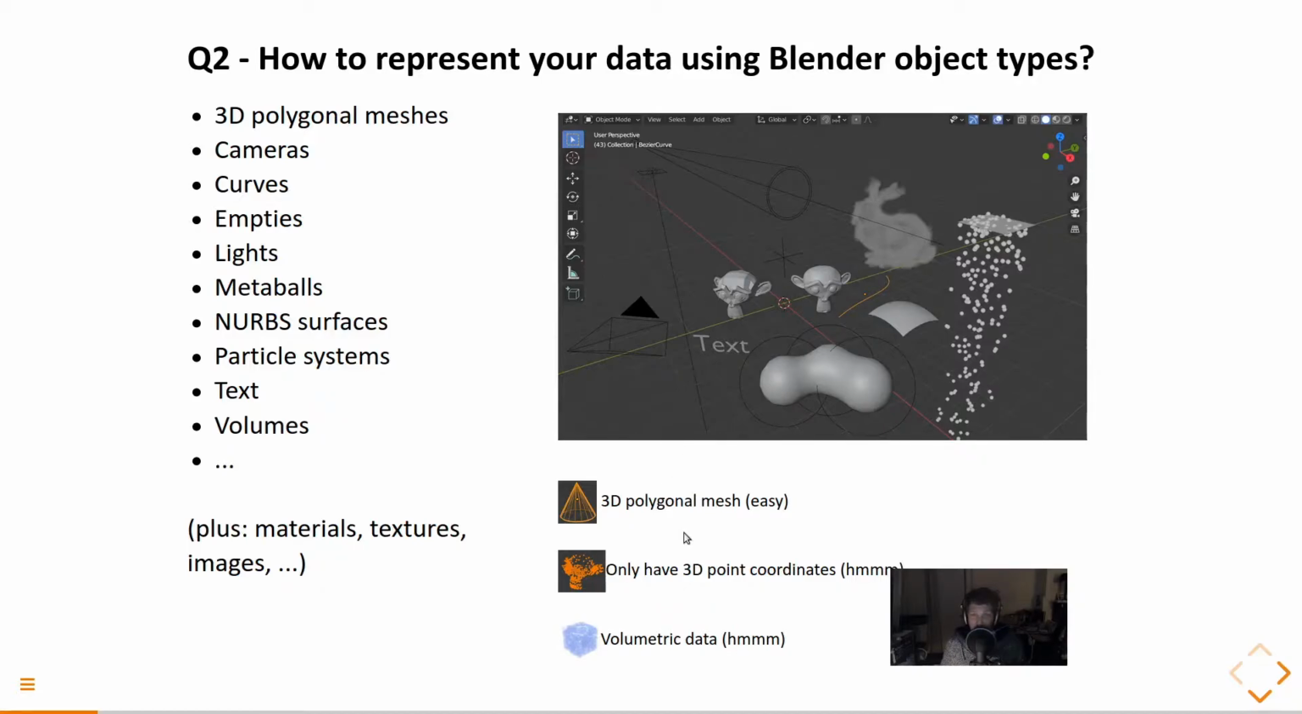For example, your data might consist only of 3D points, like a laser scan of some scene, and then you need to do some extra steps, as the 3D point coordinates alone are not enough to do a render, as there's no geometry there. Another case that might need some work is when you have volumetric data. Although Blender has some support for volume rendering, for example this object over here, it is not as flexible as in most scientific visualization programs like ParaView. So depending on what data you have and what your goals are, you need to think about how to represent the data and how you need to do the conversion, if any.